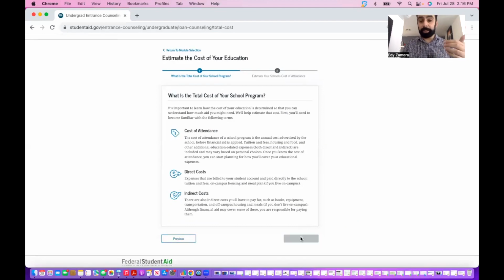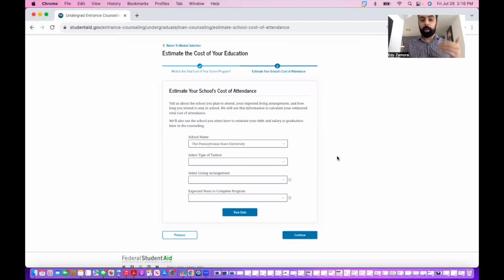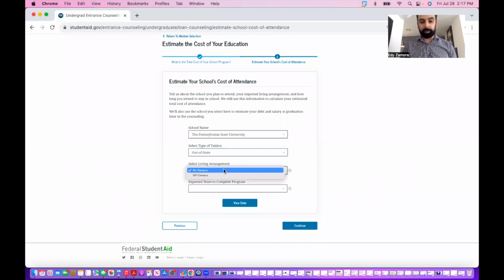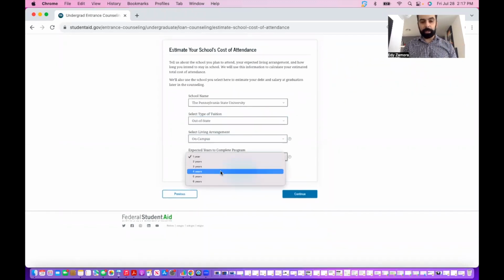We'll click on the continue button. And on the next section here, it's asking us what type of tuition we are, in-state or out-of-state, and showing us what the college cost will be for us. So Penn State University will indicate we're an out-of-state student, and then we'll click on the arrangements for living. We'll click on living on campus, and then the completion of the 4 years. Typically, we click 4 years because it's a 4-year college, 4-year degree at Penn State most of the time. And then we'll click on view data.